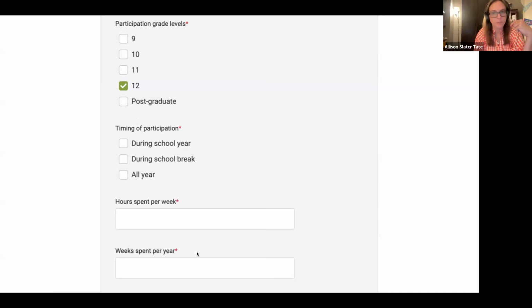This part is the part that kids spend, if you ask me, way too much time thinking about. Timing of participation during the school year would be only during the school year. A lot of JV and varsity sports don't start before the school year and end after the school year. During school break is only during the summer, so a summer camp or a summer program, something like that. All year would be something like babysitting that you do all year round, or a job that the kids do all year round. Don't stress too much.